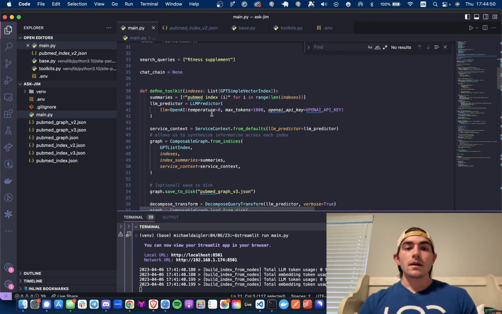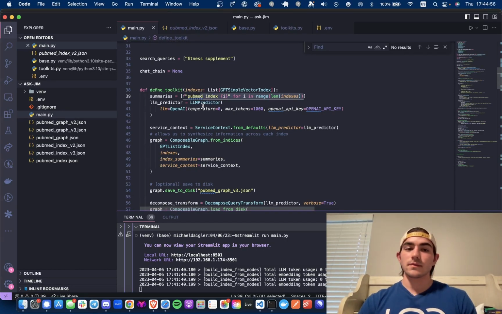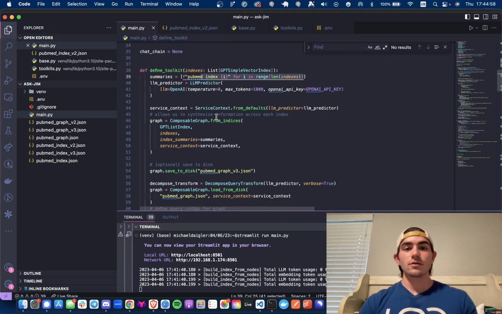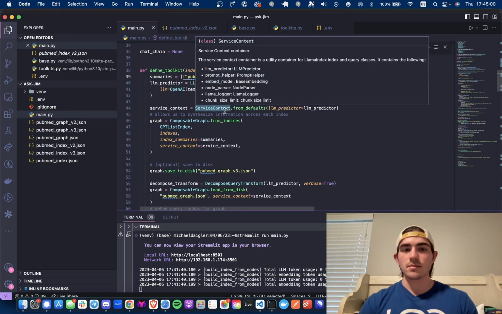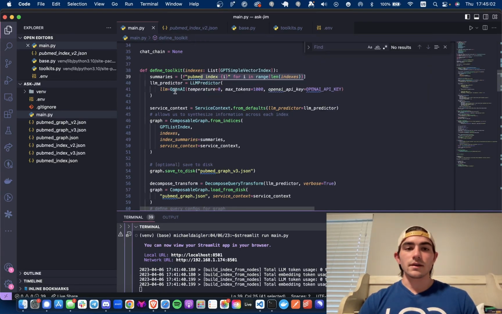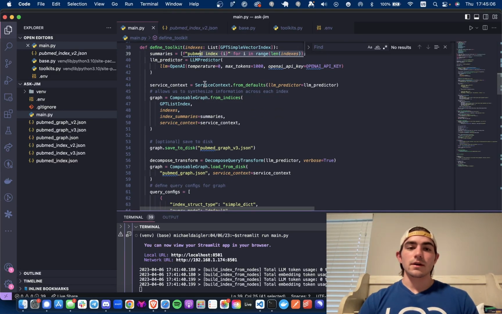So here we are getting summaries. I would probably have better summaries than this as well. This is just something for the agent to see, like, oh, PubMed index. So this should be PubMed index one. Then we have our LLM predictor with OpenAI. We create our service context. And now here's where the magic happens. This is where we're gonna start making our graph.